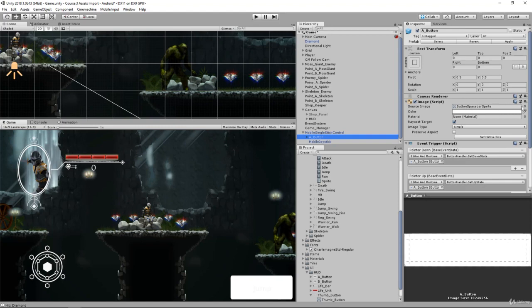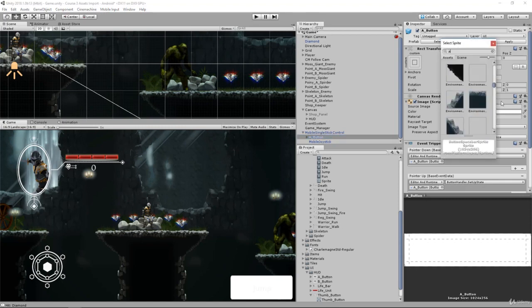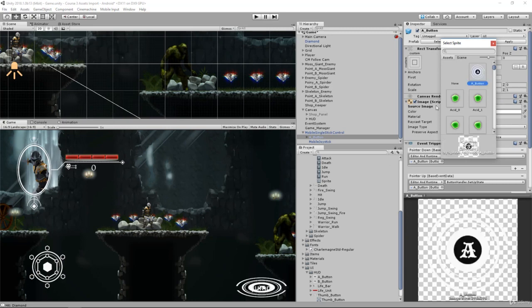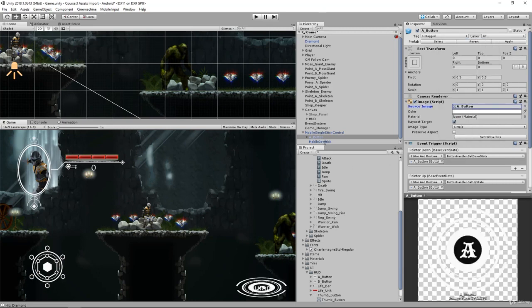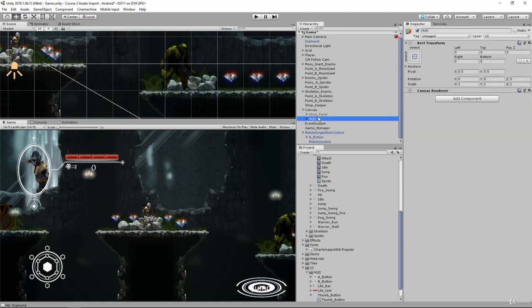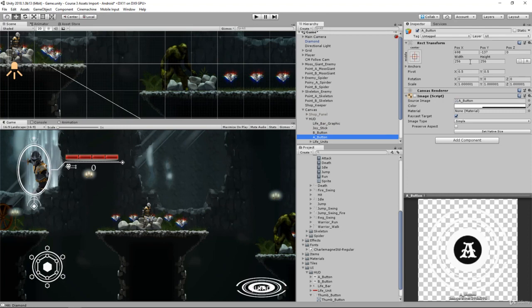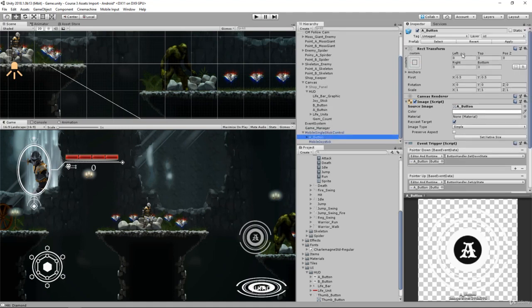So for A button, we have an A button. And what we can do here is actually re-enable our HUD display buttons so that we can get a proper scale and size. Let's re-enable that. And let's go ahead and move the A button up to there. So here's our A button. And we're going to go ahead and move it up.